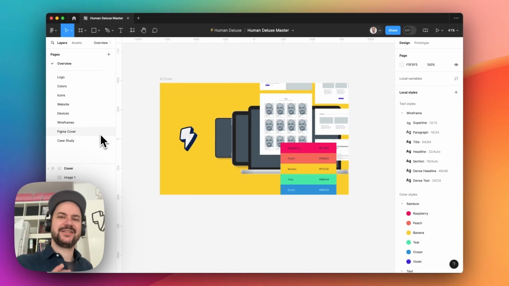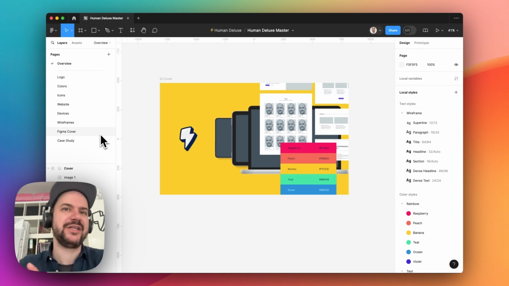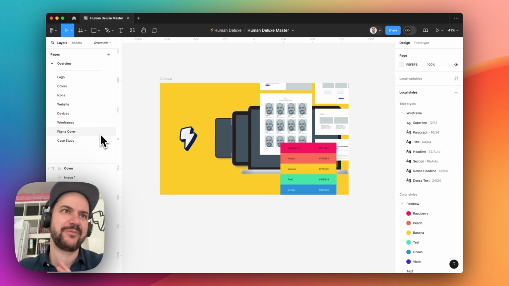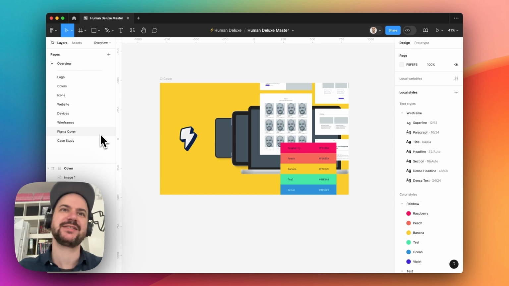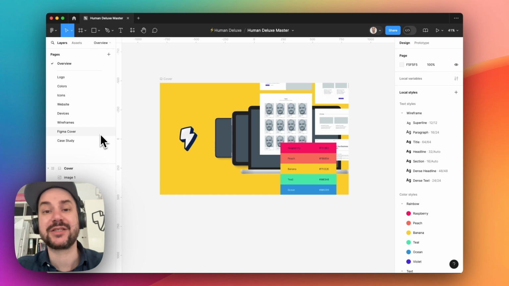So as you can see, the Human Deluxe master file is nowhere near perfect. And it's not a design component system, but it's more like a Swiss Army knife of elements, of things that you can use that help you get faster when designing client projects, when designing in Figma, and something that came in very handy, something that I am using every day.